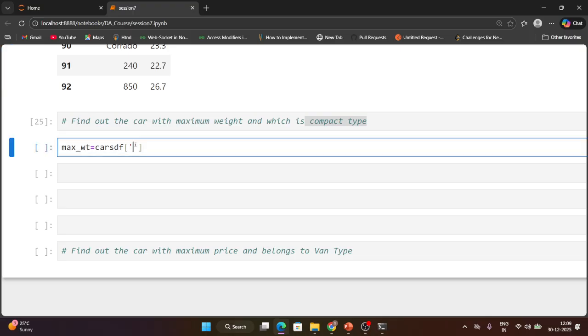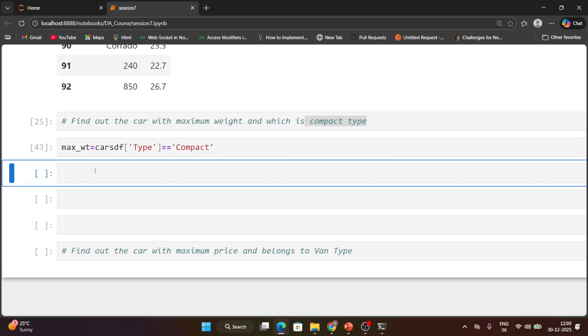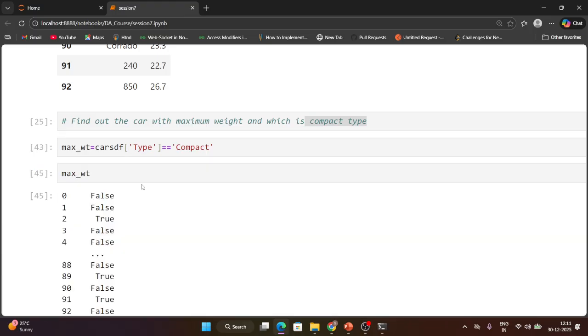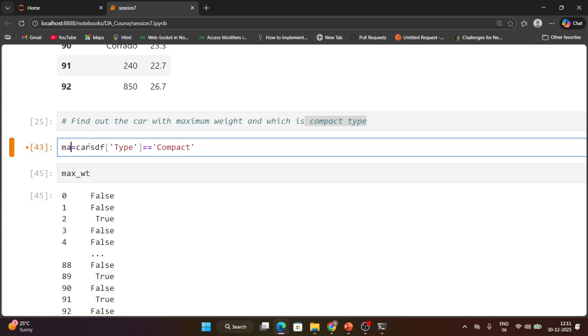Here cars df of, and we can give type. Type equal to, here we have to compare the compact type of car. Now execute this. If I execute this for max weight, actually we have to calculate for the compact type. So here we can write a variable, compact car. Now I am getting these true and false values.